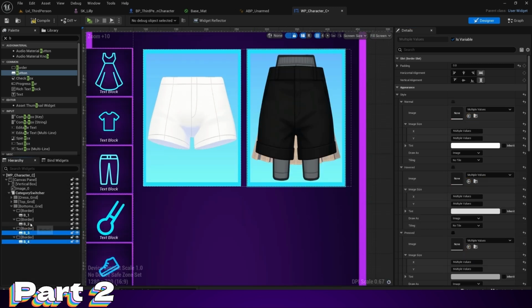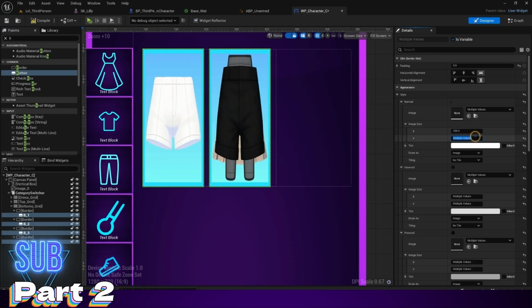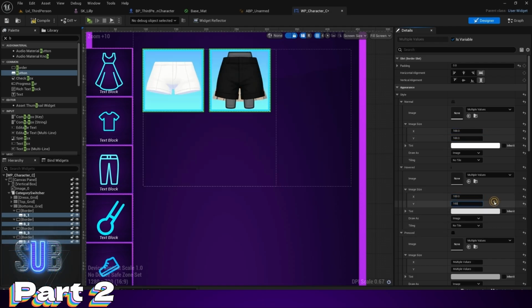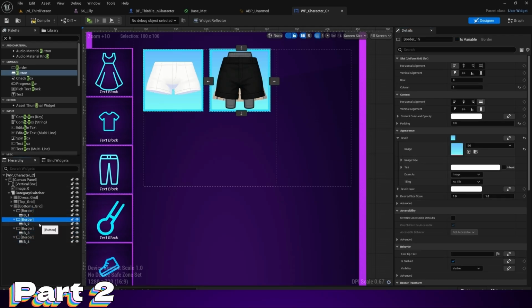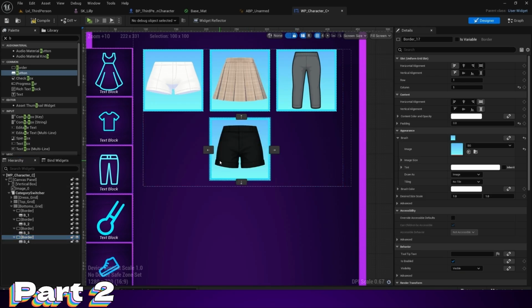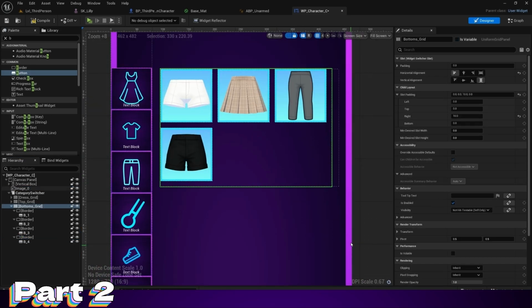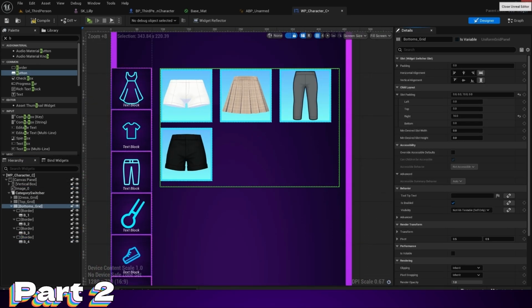Why are we using it here? We're using a uniform grid because it keeps all of our customization options, like dress buttons, shoe buttons, or hat buttons, aligned and evenly spaced. If we just dropped buttons randomly on a canvas, they'd look messy, and resizing the screen would break the layout.